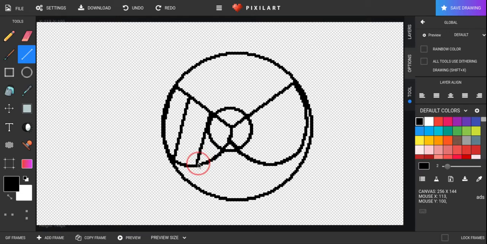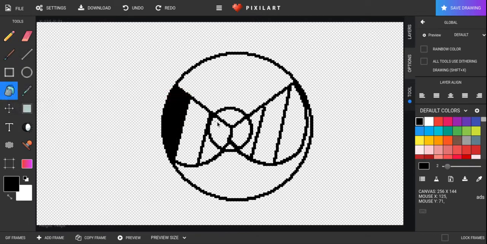I would draw them by myself, but I'm too lazy, and I won't get it very straight. Put another one here, and another one here. Now what you're going to do is color it in with the pencil tool, but since I have a bucket tool, I'm going to use that instead.